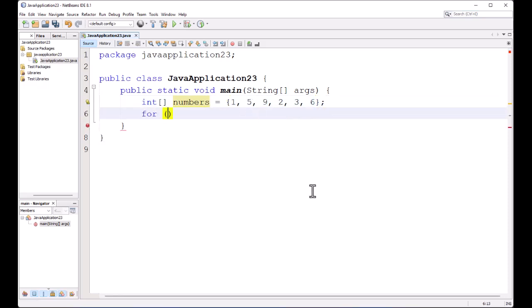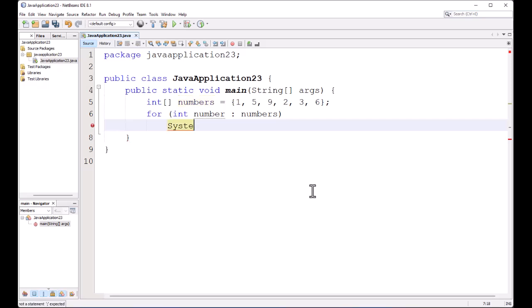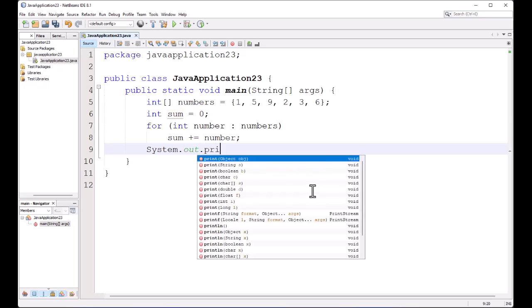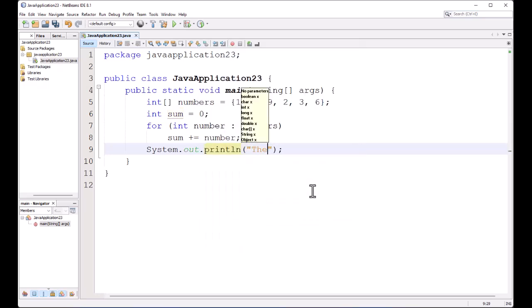For an integer called number from numbers, and let's say I do not want to just print it. I need the sum of the values in the array. So int sum is equal to 0, and sum plus equal number. You see, number represents a single value in the array. Now I can provide output: System.out.println, the sum is equal, and I can concatenate it with sum.